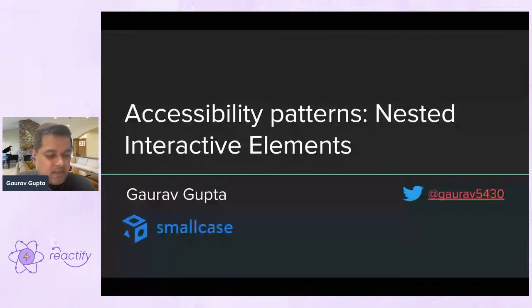An introduction about this talk in particular: this is going to be about a particular problem with accessibility where we tend to create designs or components which have nested interactions, and that is not good for assistive technologies like screen readers, or sometimes even keyboard and mouse users as well. So we'll discuss those problems, and then we'll discuss some of the patterns that can help solve those problems.